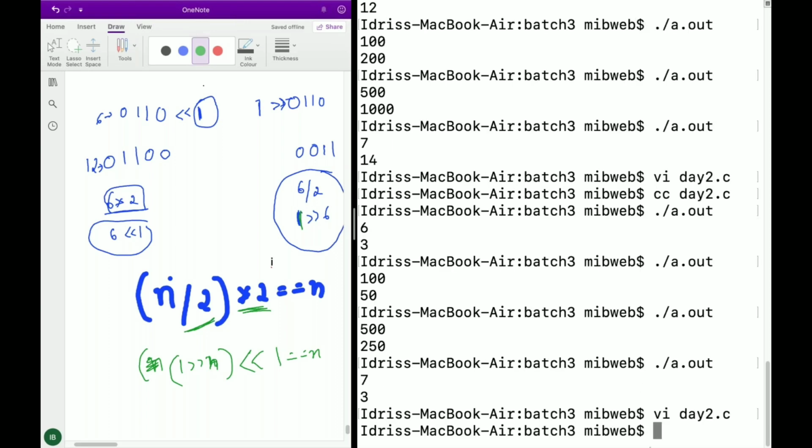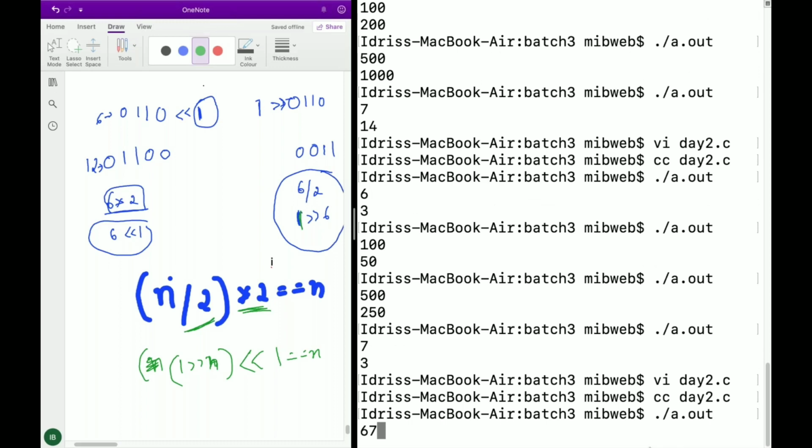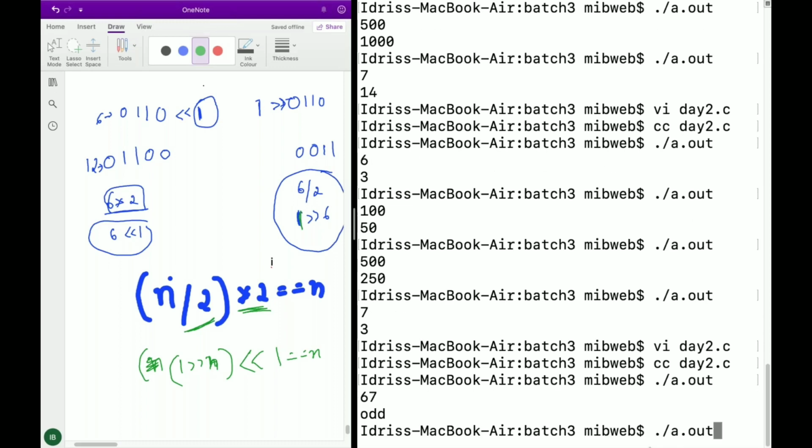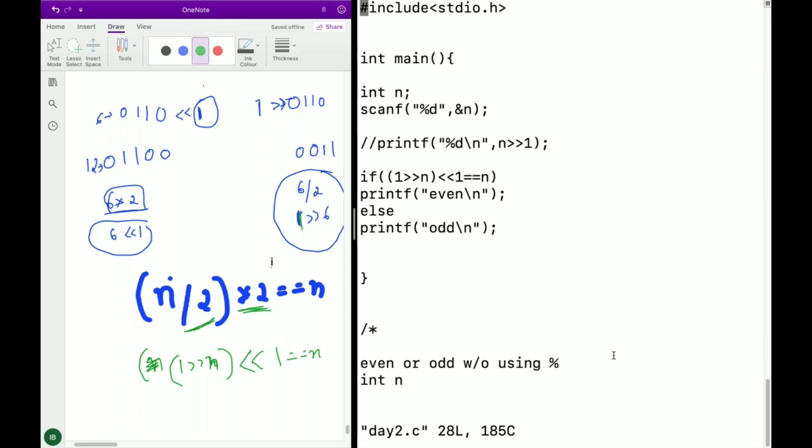I'll tell it like this. Let me try 67, right? For 67, what am I getting? Odd number. Yes, I'm getting an odd number. Let me try 88, right? So what will I get? Oh, for 88 also I'm getting an odd number. What was the mistake? What is the mistake I have made? I'll just check it out.